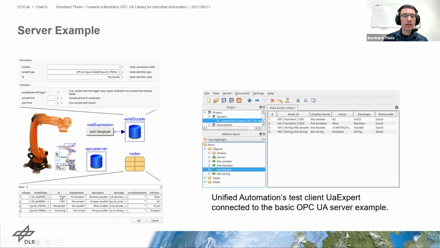On the left side, there are also the first three columns which specify information about the node. The display name and the description are interesting for browsing the address space. And then you have a data type, an array dimension and an initial value. If this array dimension is like here, then it's a scalar, but you can put in arrays and matrices as well.